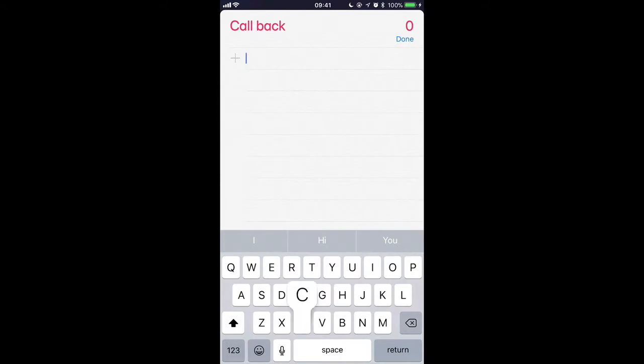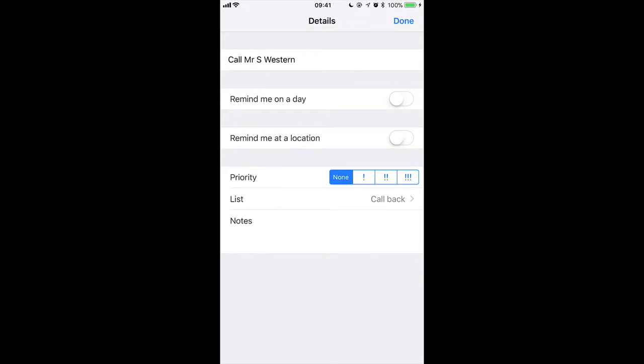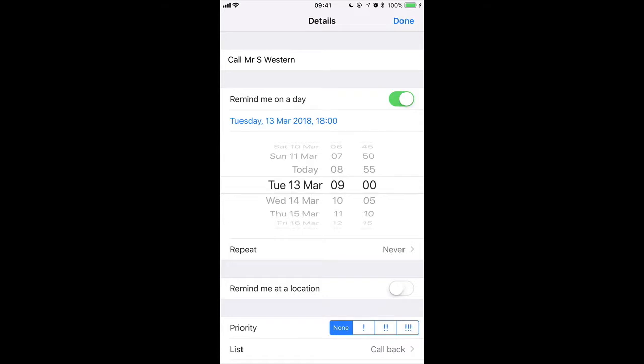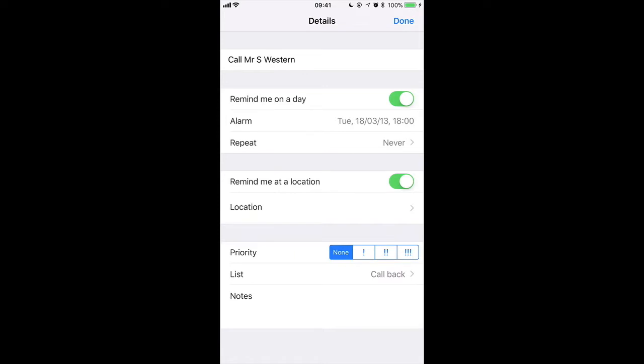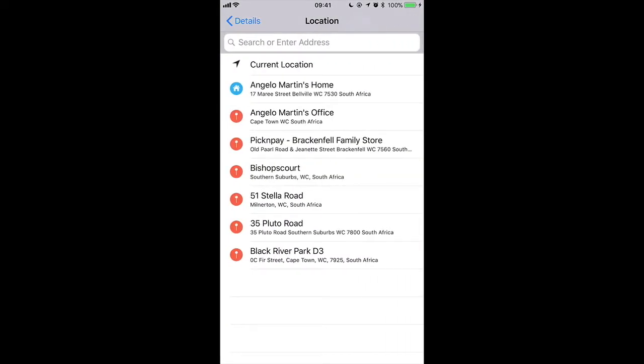I'll just call this call Mr. S. Weston, and I can now tap on the i next to the reminder, which gives me the parameters that I can set for this reminder. So I'll put in my date and my time, as well as if it's a repeated event, I can repeat it. And here I can set also, it must remind me when I arrive at the location or when I leave a location. So I can say remind me at location. I can put down the location, and here I've got all the previous locations that I've added with my reminders thus far, as well as hard-coded locations.